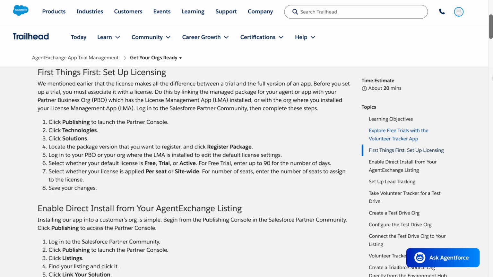Log into the Salesforce partner community, then complete these steps. Click Publishing to launch the partner console. Click Technologies. Click Solutions. Locate the package version that you want to register and click Register Package. Log into your PBO or your org where the LMA is installed to edit the default license settings. Select whether your default license is free, trial, or active. For free trial, enter up to 90 for the number of days. Select whether your license is applied per seat or site-wide. For number of seats, enter the number of seats to assign to the license. Save your changes.